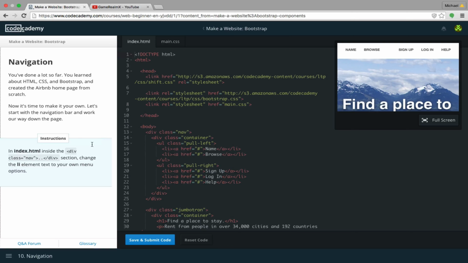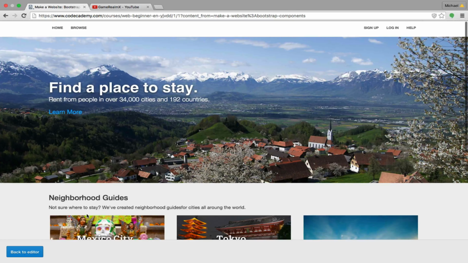In index.html, inside the div class nav section, change the li element text to your own menu options. So I'm just going to do this as home. There, and look at that. Pretty good.